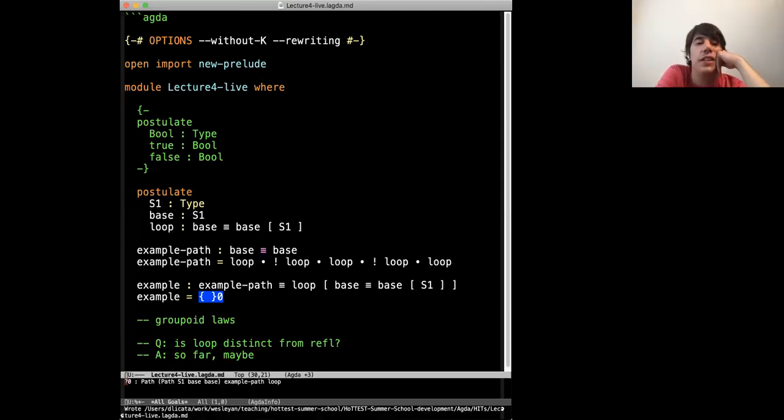Right now, if we've just said there is a type, there is a point, there is a loop, there are models of that in which loop is REFL. You could interpret this where S1 is just the unit type. There are models of these postulates that I've got on the screen where it's actually not REFL. And so we don't know that yet.